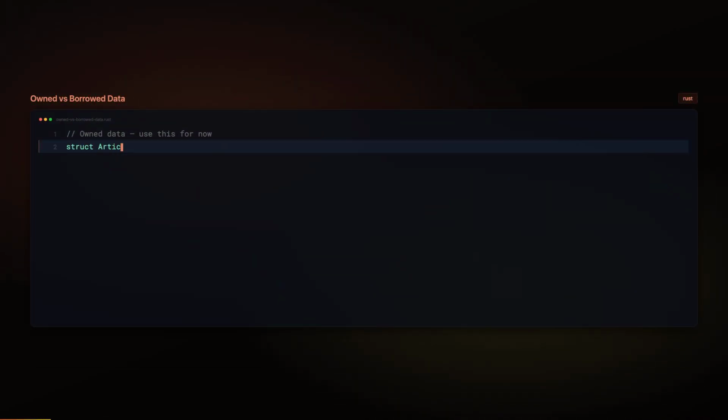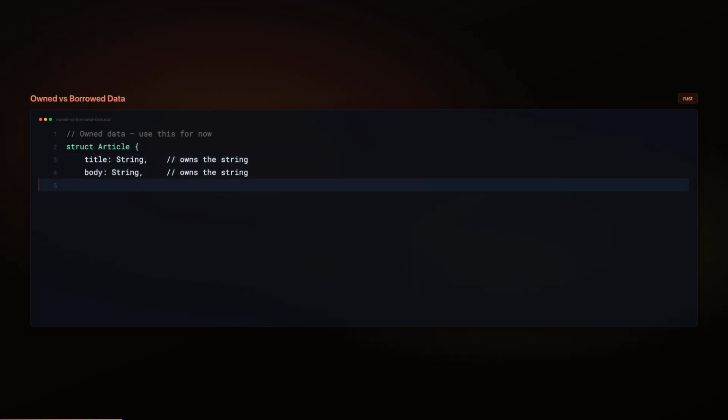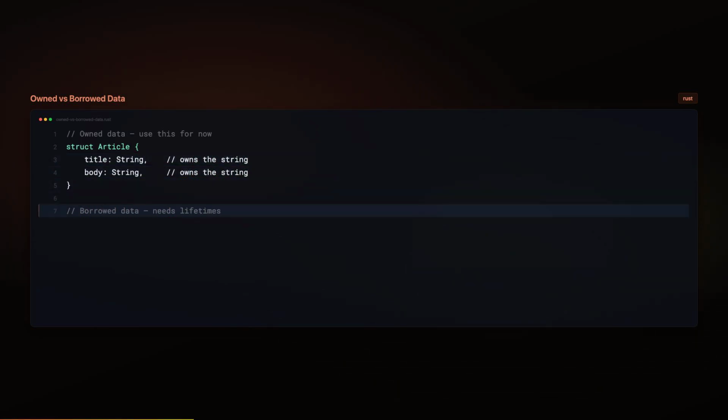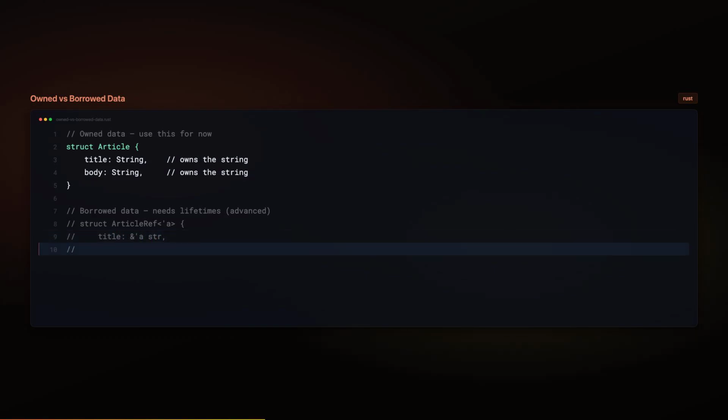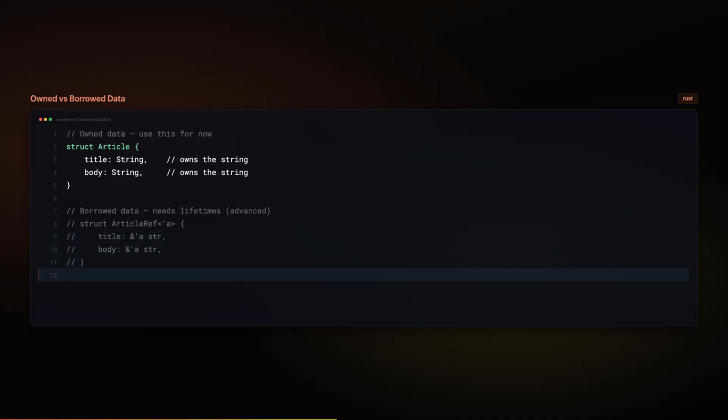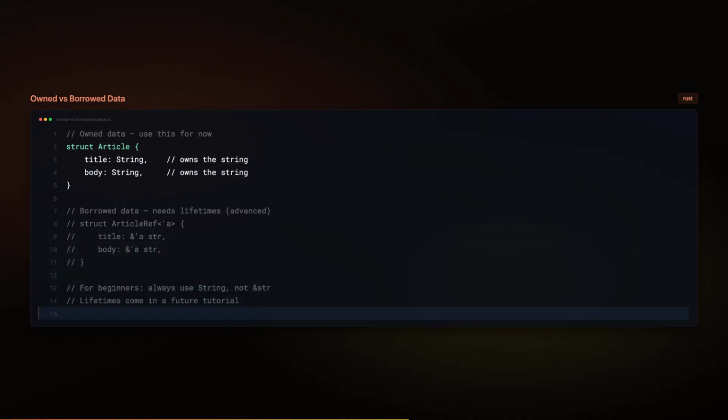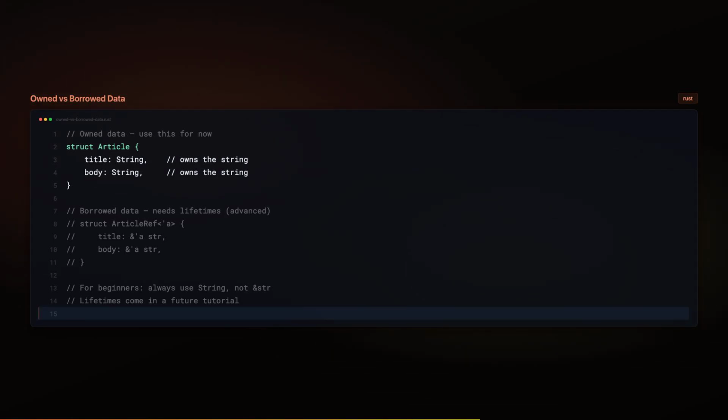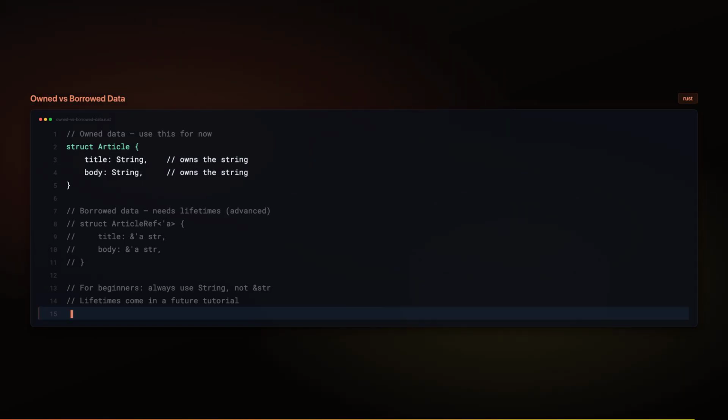Structs can either own their data or borrow it. For beginners, always use owned types like String instead of string slices. Structs with references need lifetime annotations, which we will cover in a future tutorial. Using owned types is simpler and avoids dealing with lifetimes early on.